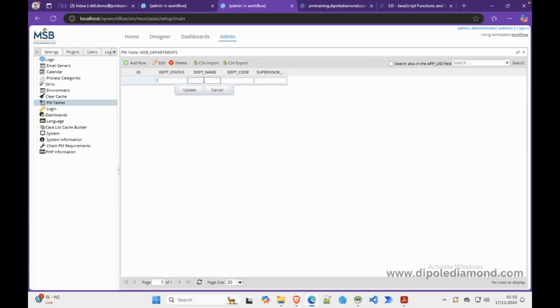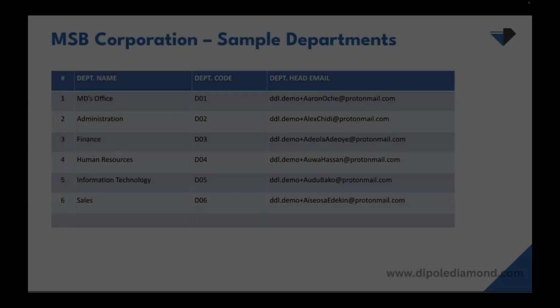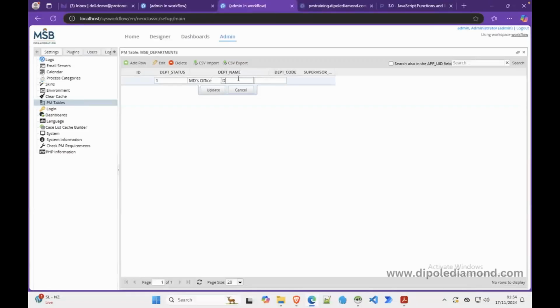So department name will be MD's office. We can expand the width here. Doesn't really affect it, but let's continue. Department code D01. And then the supervisor will be, let's quickly add that.